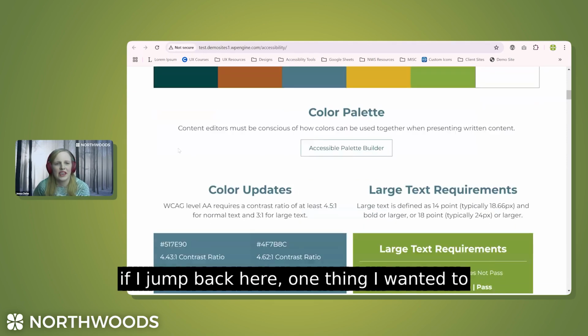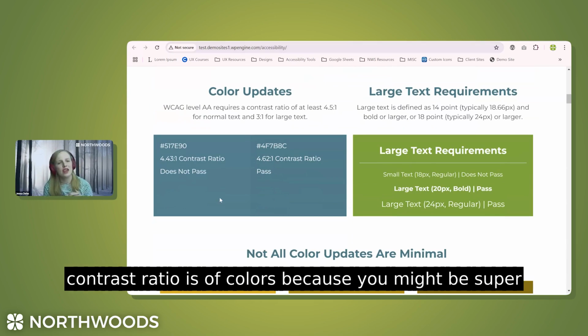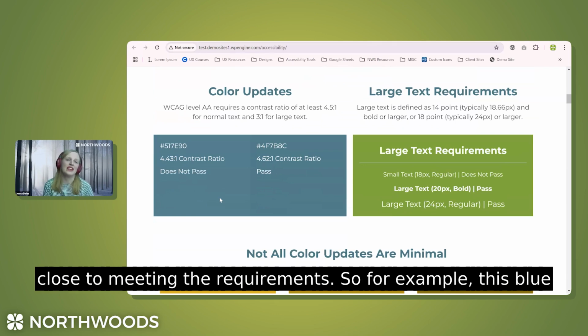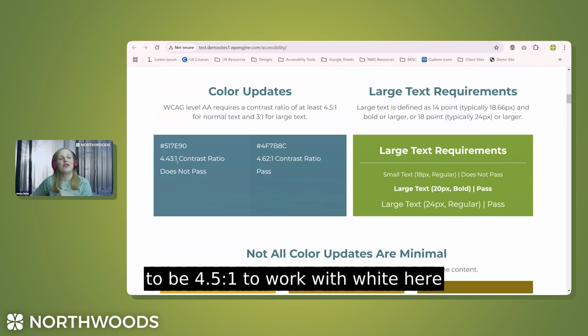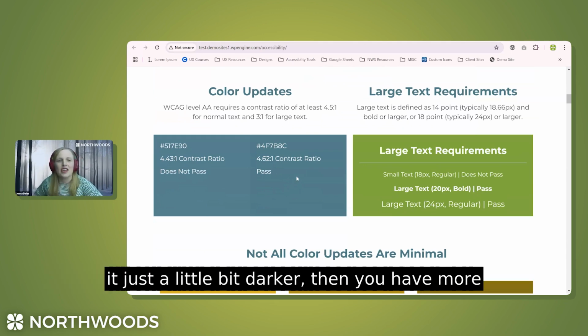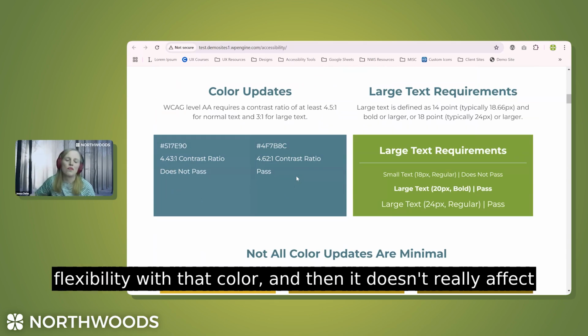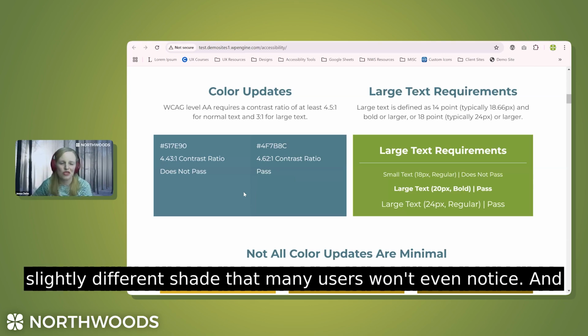So if I jump back here, one thing I wanted to point out is sometimes you need to know what the contrast ratio of colors is because you might be super close to meeting the requirements. For example, this blue right here is 4.43 to 1, and you need it to be 4.5 to 1 to work with white here to meet those contrast ratio requirements. If you make it just a little bit darker, then you have more flexibility with that color. And it doesn't really affect your brand very much because the color is such a slightly different shade that many users won't even notice.